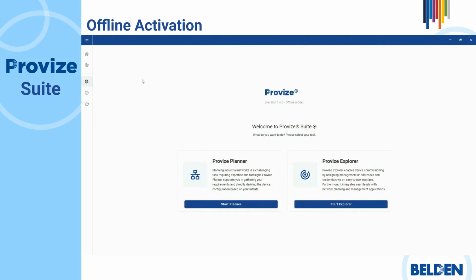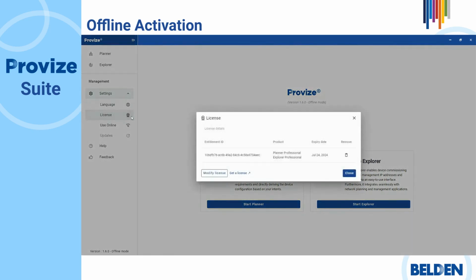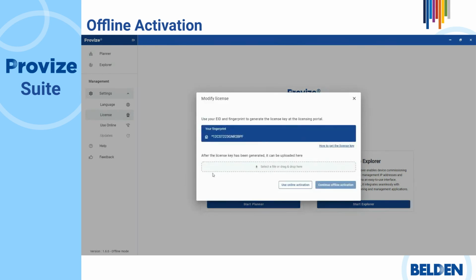In addition, whenever you want to activate or modify your license using Provize Suite while offline, you can click on the License option under Settings in the Provize Suite menu. Then, click the Modify License button, and follow all the previous steps recently explained in this video.